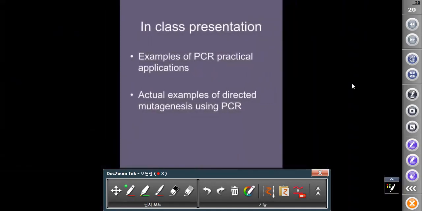Alright, so in class you are going to present an actual example of PCR applications. You can find the information through the internet and books, some literature, whatsoever. You can try many other ways, and also give a presentation on directed mutagenesis using PCR. You just give some actual examples. Well, it can be clinical examples and other examples.